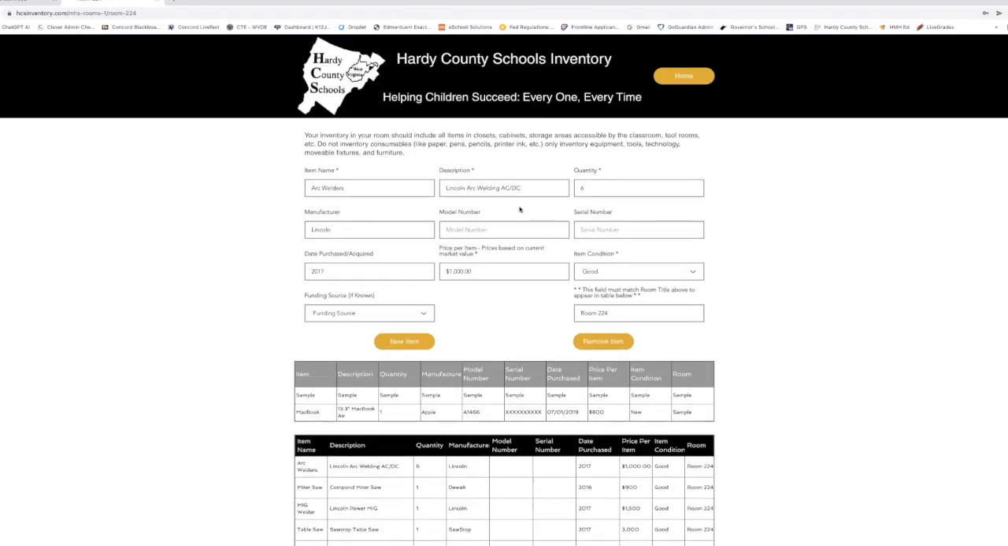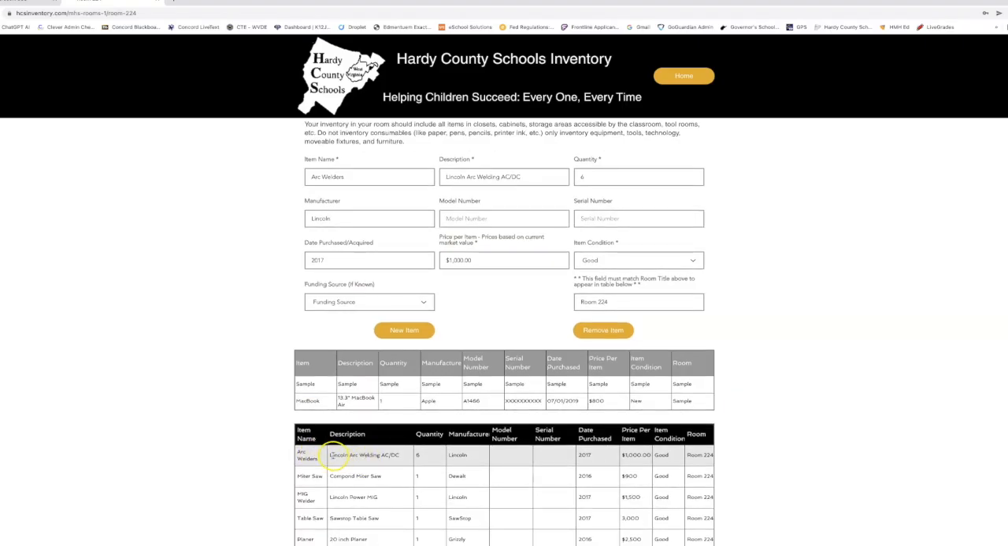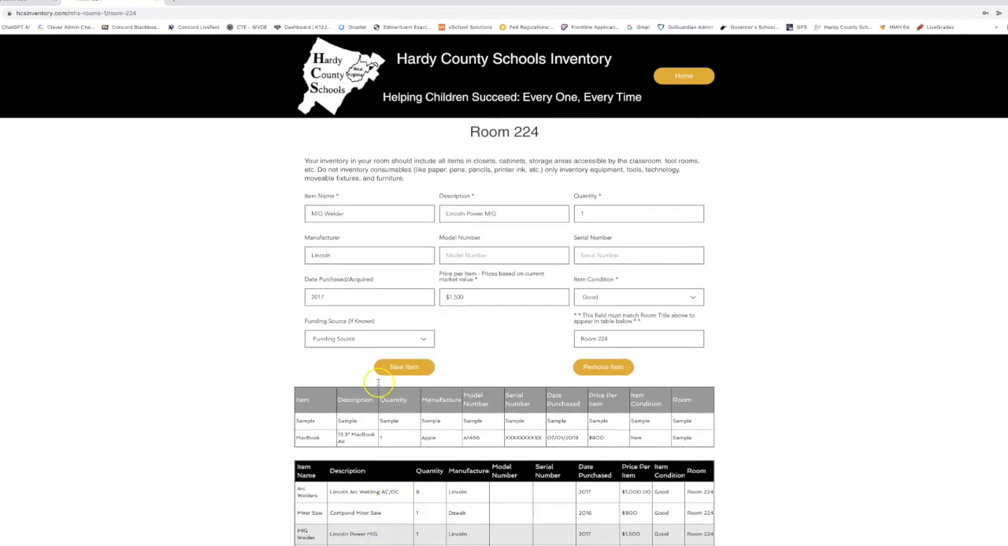If you take a look at this item down here, if you click on the arc welder, the Lincoln arc welder is the description, the item name is the welder, the quantity that you have, the manufacturer, the model number and serial number if they're available, the date purchased, price. Now if you click on this item, it will load up at the top, or if I select a different item from the list below, it will load at the top, so that way you can make edits as needed. If you have purchased some additional items, you can increase the quantity here.